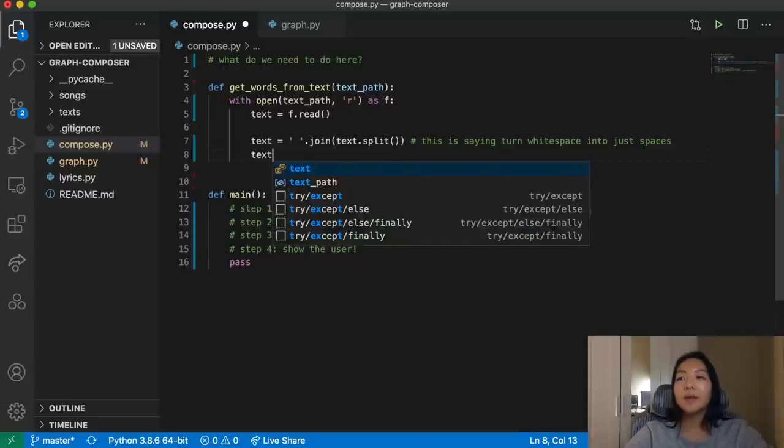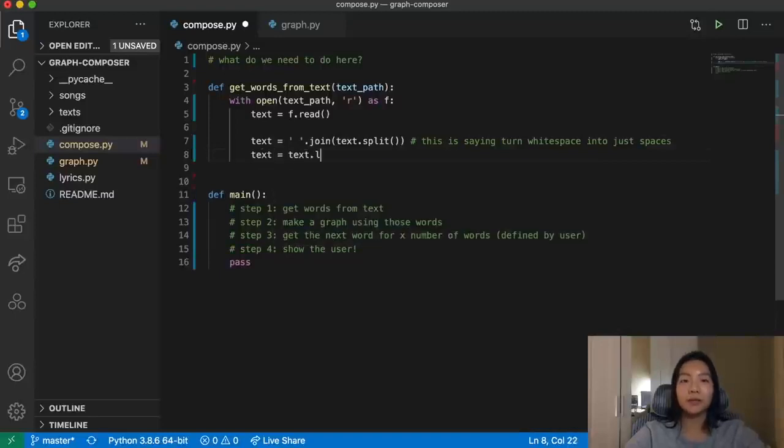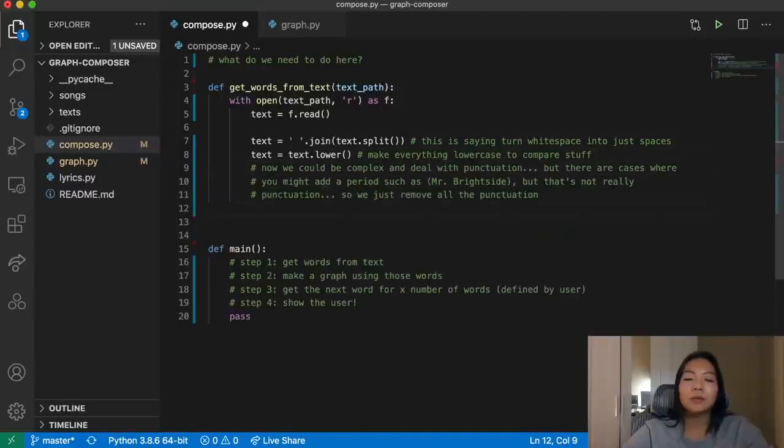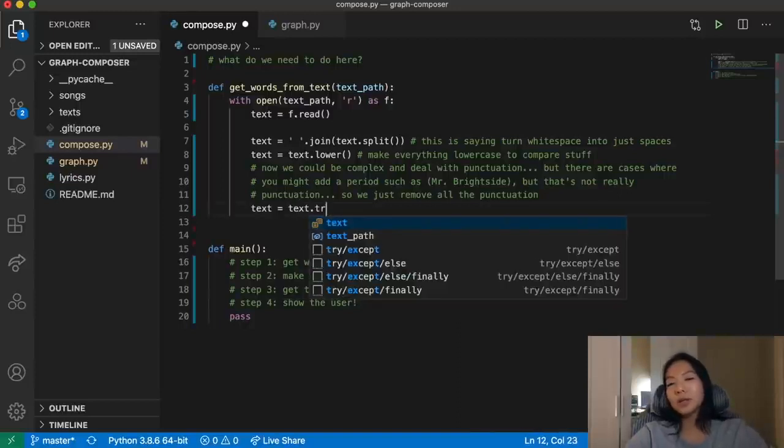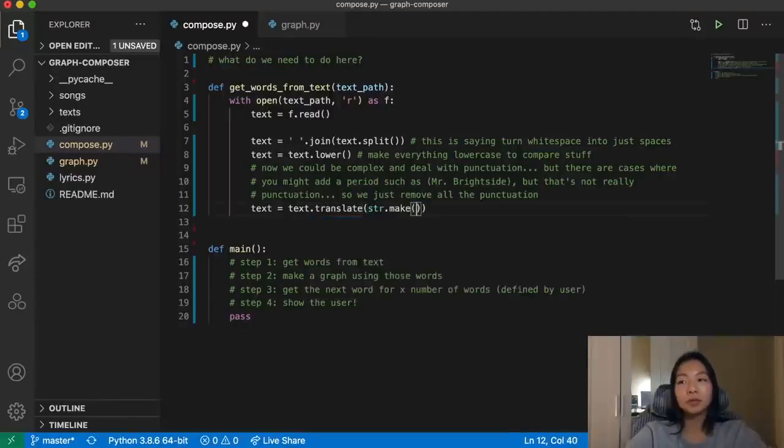All right. And then we're going to lowercase everything because it's easier to compare everything when it's lowercase. And now let's not try to deal with punctuation because stuff can get a little bit complex. There are cases where you might want to add a period, but it's not actually the end of the sentence. It might be an abbreviation, like, for example, Mr. Brightside. But Mr. is not actually the end of the sentence. So what we're going to do here is just remove all the punctuation.